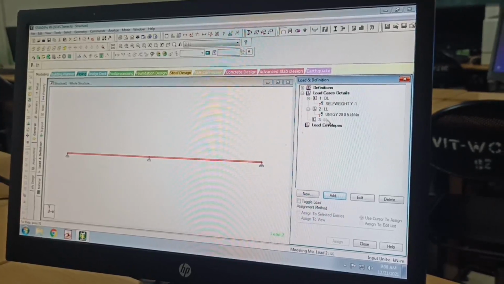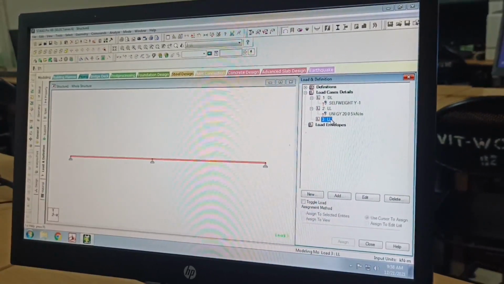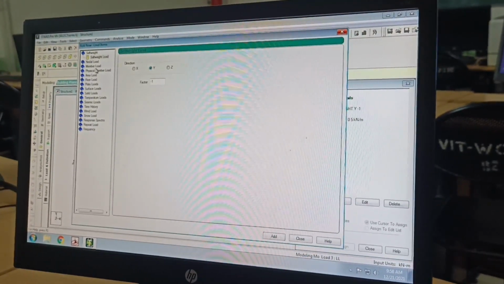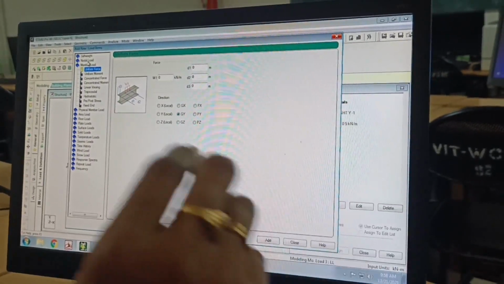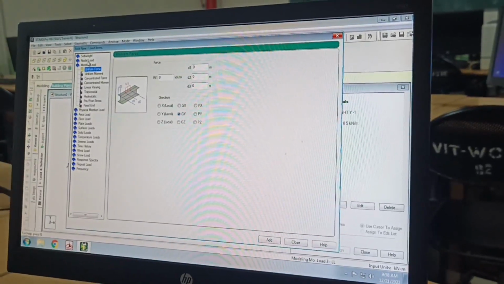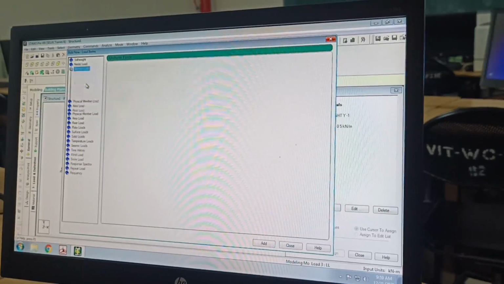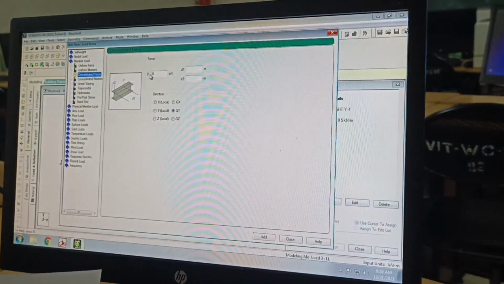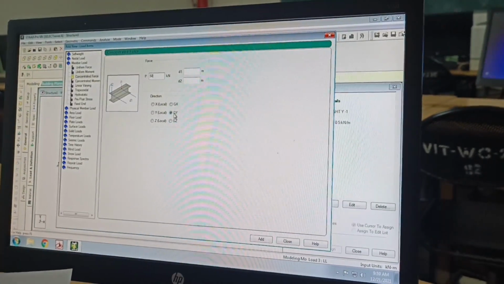Next, click on live load again, because we are going to define the 50 kN load, which is also a live load. Click on live load, click add, and again it is member load, not self weight, not nodal load. Nodal load means a force or moment acting at a particular joint, and at that point you define a nodal load. But here it is a member load, so we define a concentrated force. The value of the concentrated load is P equals 50 kilonewton, in the y direction.